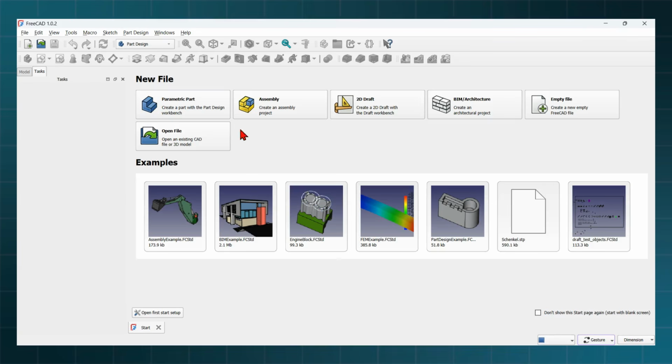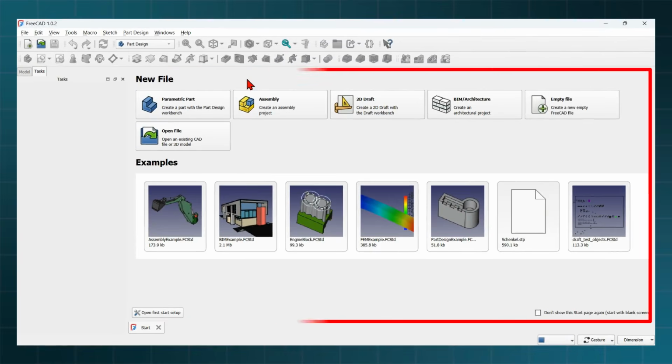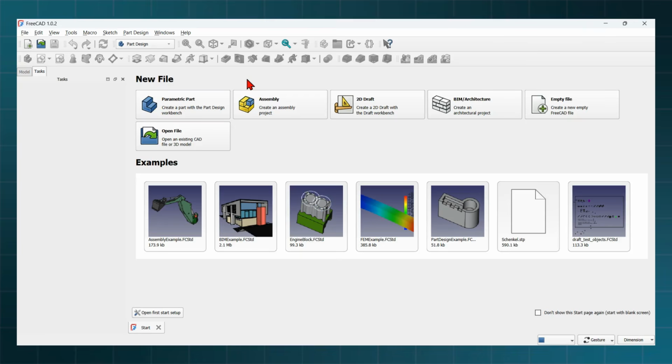This is the screen you will see every time you launch FreeCAD from now on. Now, having a basic understanding of FreeCAD's interface will allow you to use the program correctly. So let's take a look at it. This large and scrollable area is the start page. It's where you can explore examples and create new files. On the left side of the start page, we have the combo view. The combo view shows information about the model in the model tab and available features in the tasks tab.